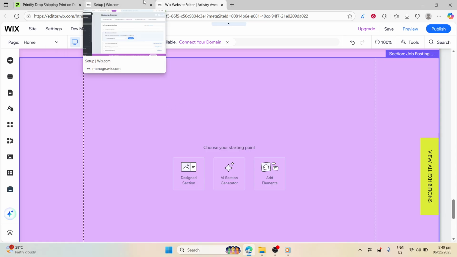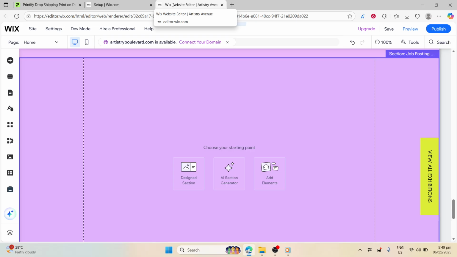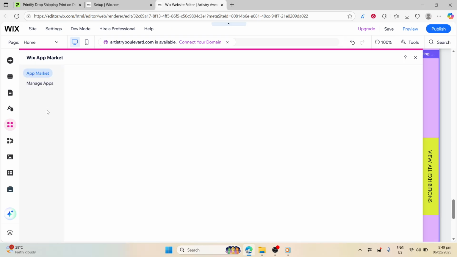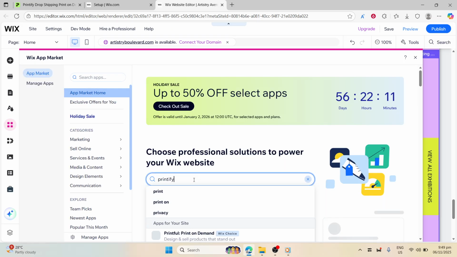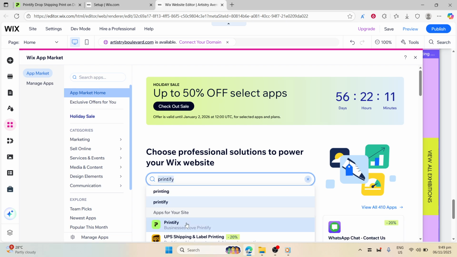Begin by logging into your Wix account and navigating to the Wix editor. This is where the magic starts. On the left-hand side menu, you'll notice an option that says Add Apps. Click on this to open the app market, where you'll search for Printify. Once you found it, click on Add to Site. After that, you'll see a prompt to click Agree and Add to authorize the app.